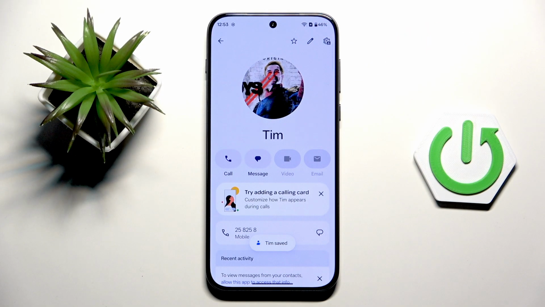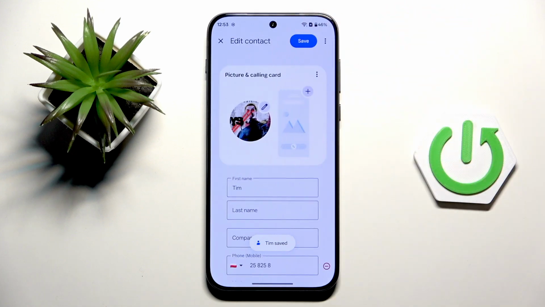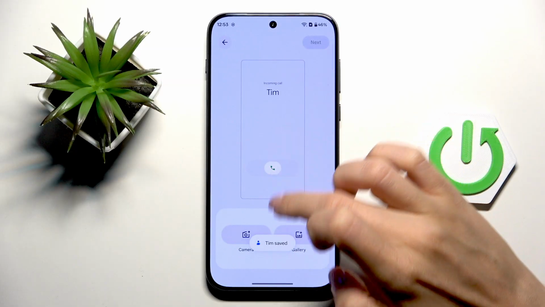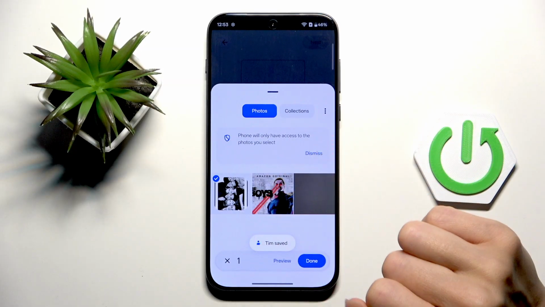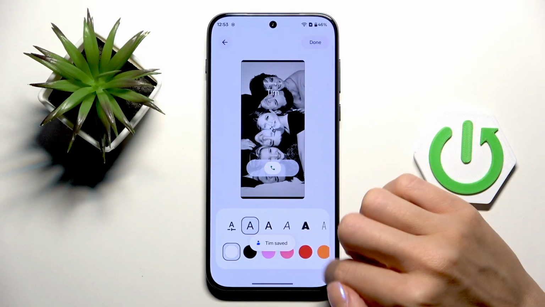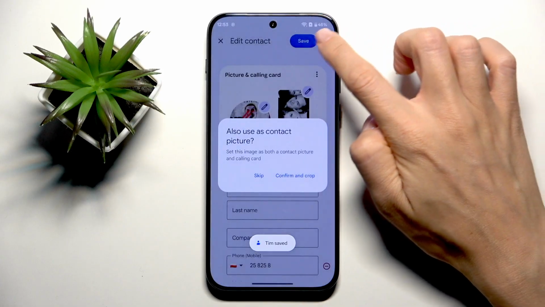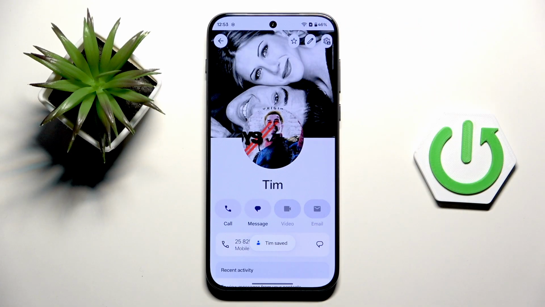So that's it. Also, if you want to edit the poster, over here the calling card, just tap on plus icon and you can add it here either from gallery or you can grab a picture. So that's it, tap on done, save, and that will be all.